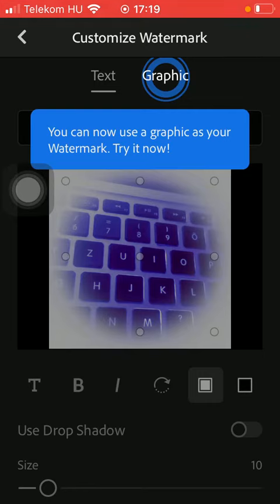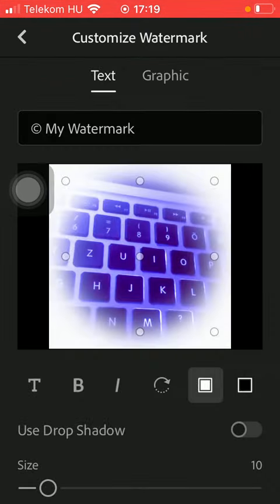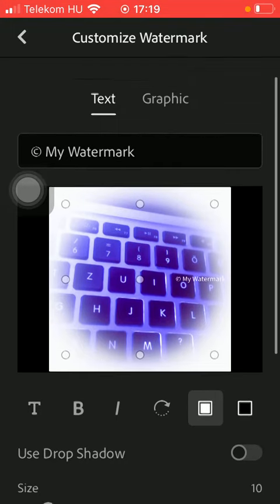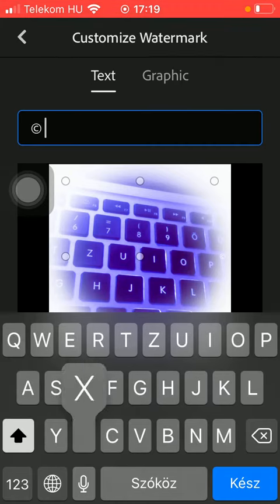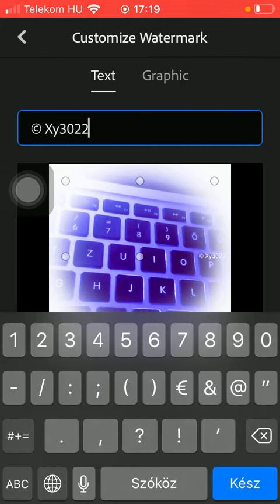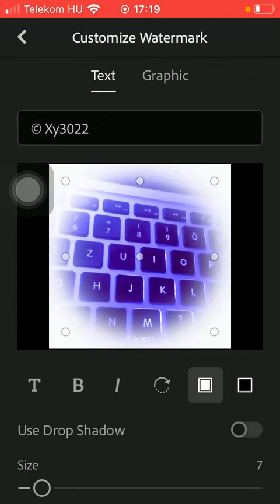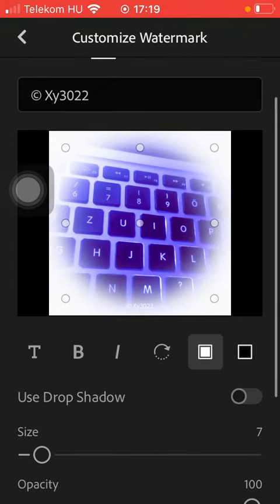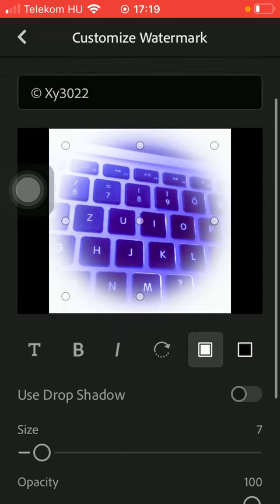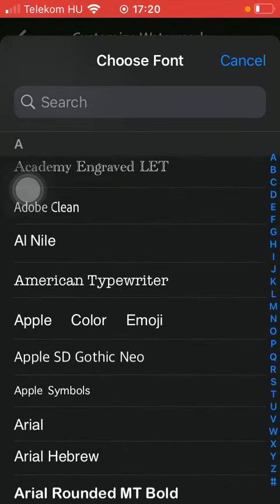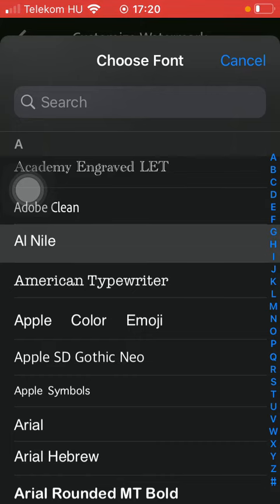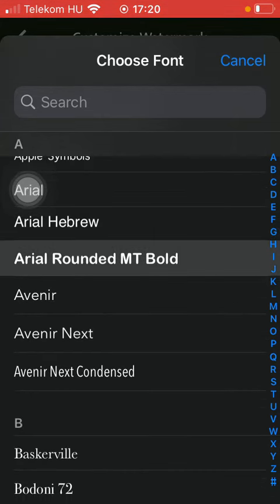Here you can use a graphic as your watermark. So you should type in your watermark text into this box. And then you should position it within the screen. You can select the font by tapping on the T button. You have a bunch of options here. You just simply tap on it.